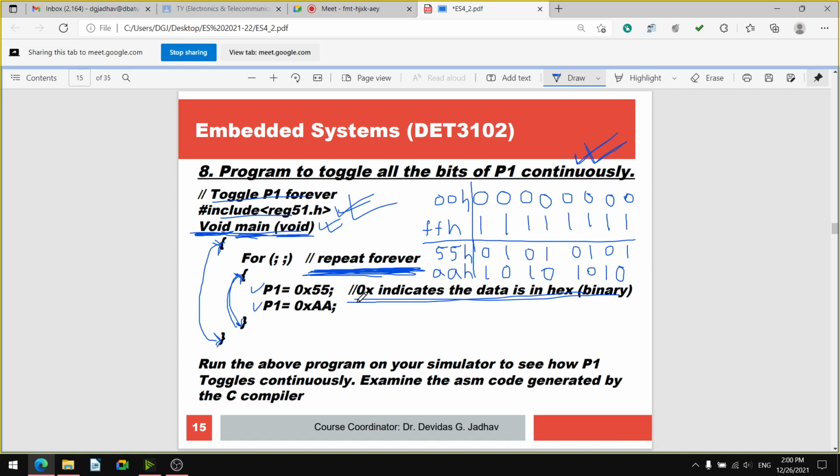Similarly, P1 equal to 0x55 and P1 equal to 0xAA. This 0x is also given in the comment here. 0x indicates the data in hex or binary. So this is the program. Okay.